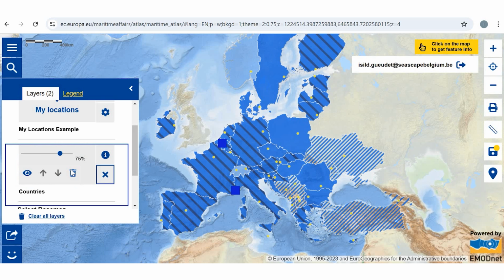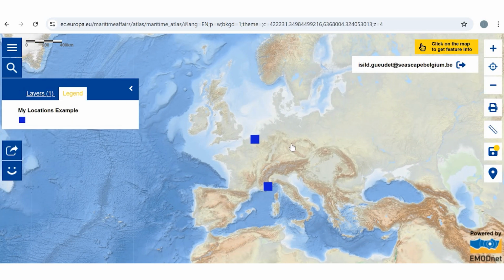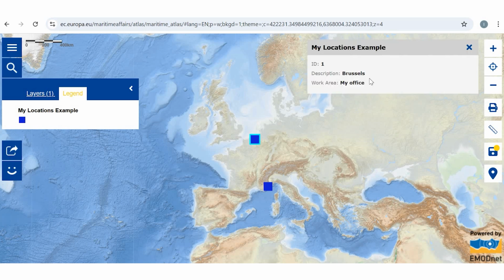I will remove this layer so you can see it clearly, and you see the My Locations example. So when you click on a small point, you see all the information related to your location, and it is the same for this one, really interestingly. You can also add extra map layers which are already made available in the atlas.